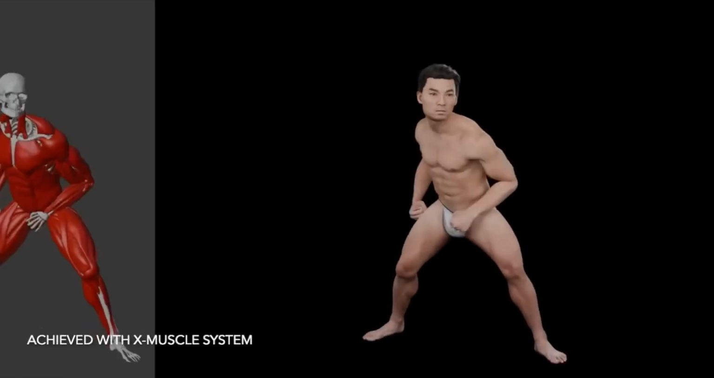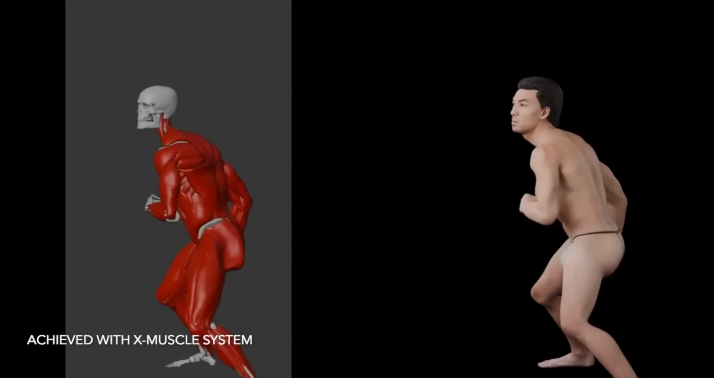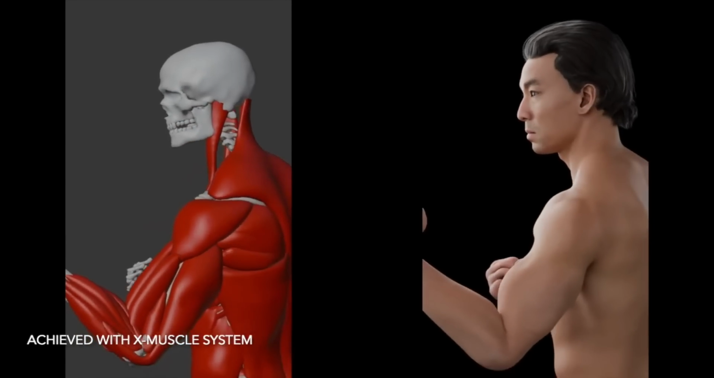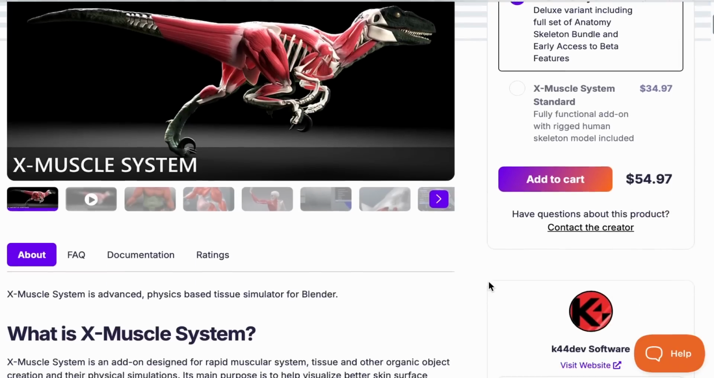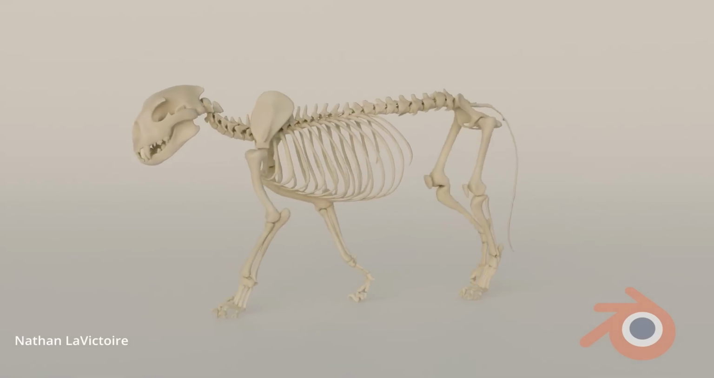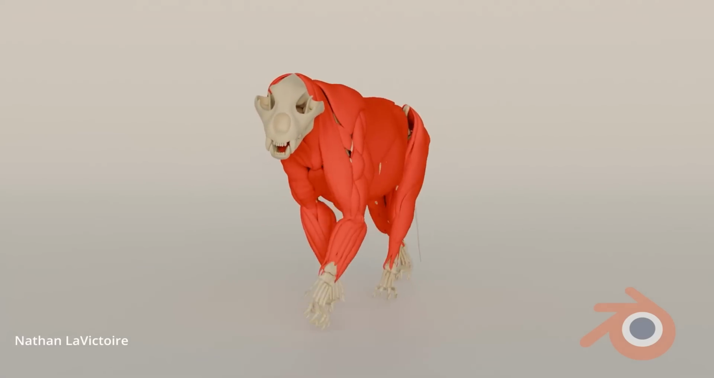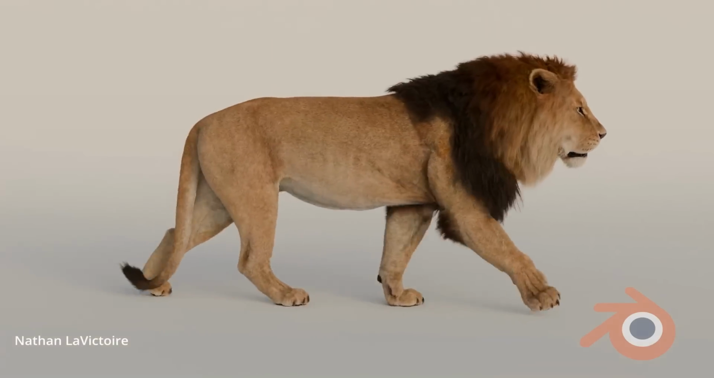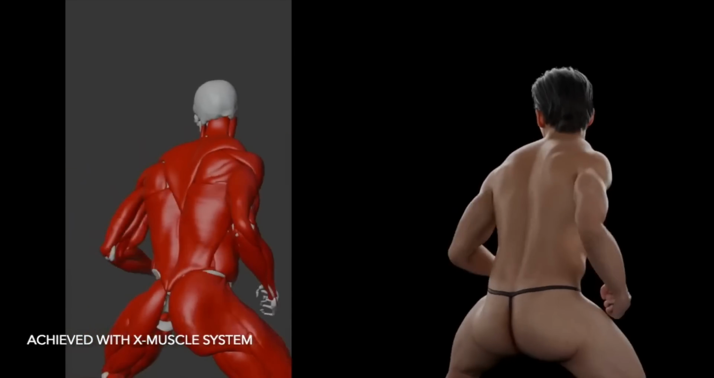And if you work with Blender and you're looking for a nice muscle and tissue system that you can work with, then you want to consider taking a look at XMuscle System 4.0, and this is impressive. XMuscle System is an advanced physics-based tissue simulator for Blender. This allows you to simply create rapid muscular systems, tissue, and other organic objects for creating muscle-driven physical simulation.